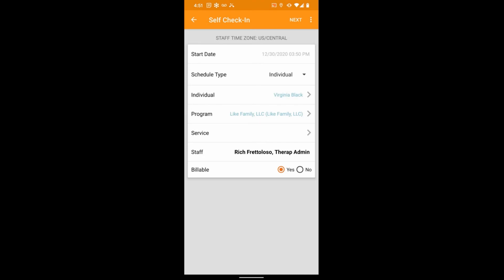So now that it knows the individual and the program, it's going to be able to pull those service authorizations that you all have acknowledged so that the staff can select that service authorization and the service they're about to provide. So real quick, I get this phone call, and I'm sure Stephanie does a lot too. Hey, my staff went to do a self-check-in, and when they hit service, nothing was there.